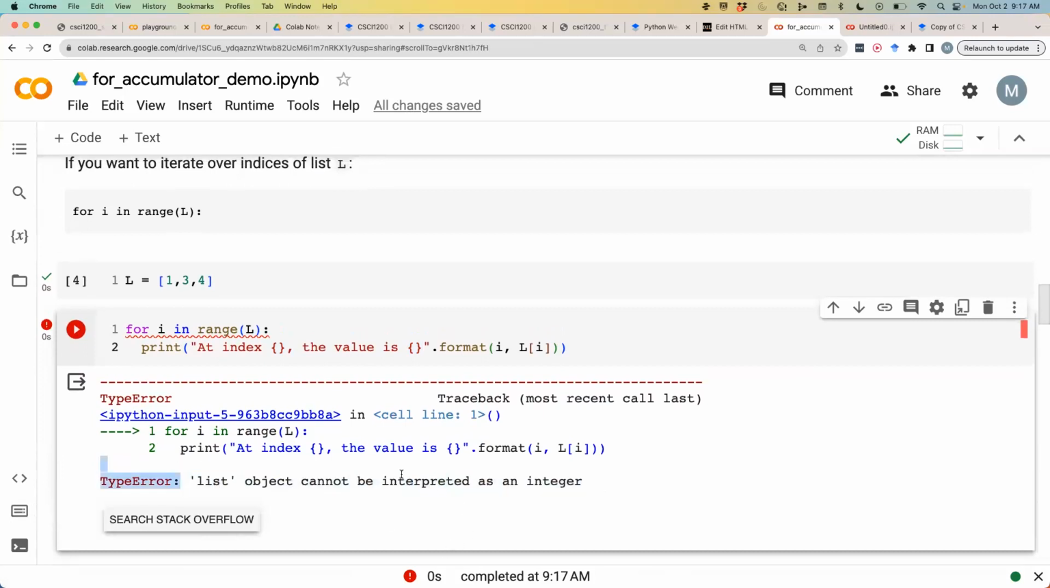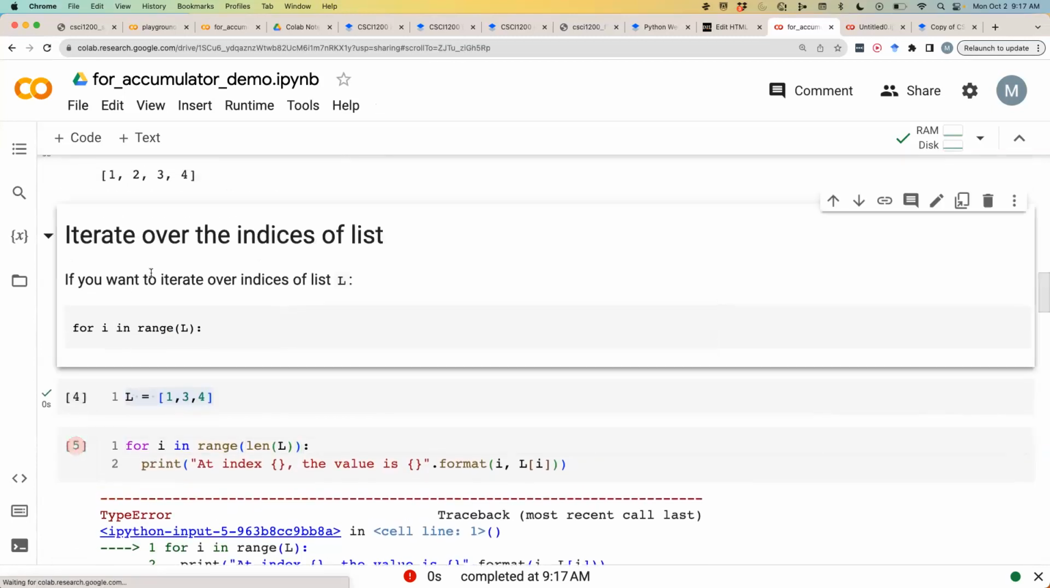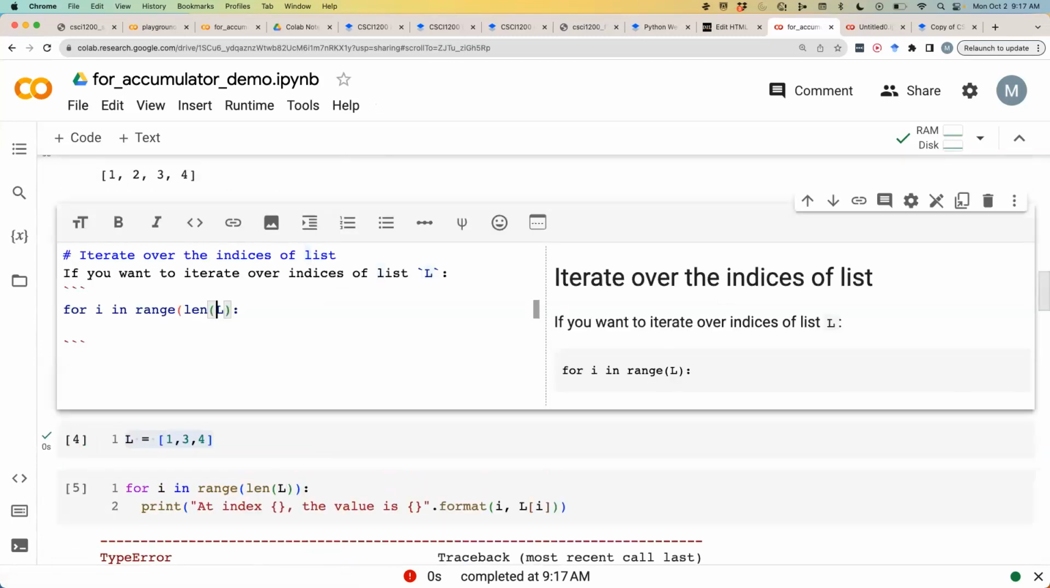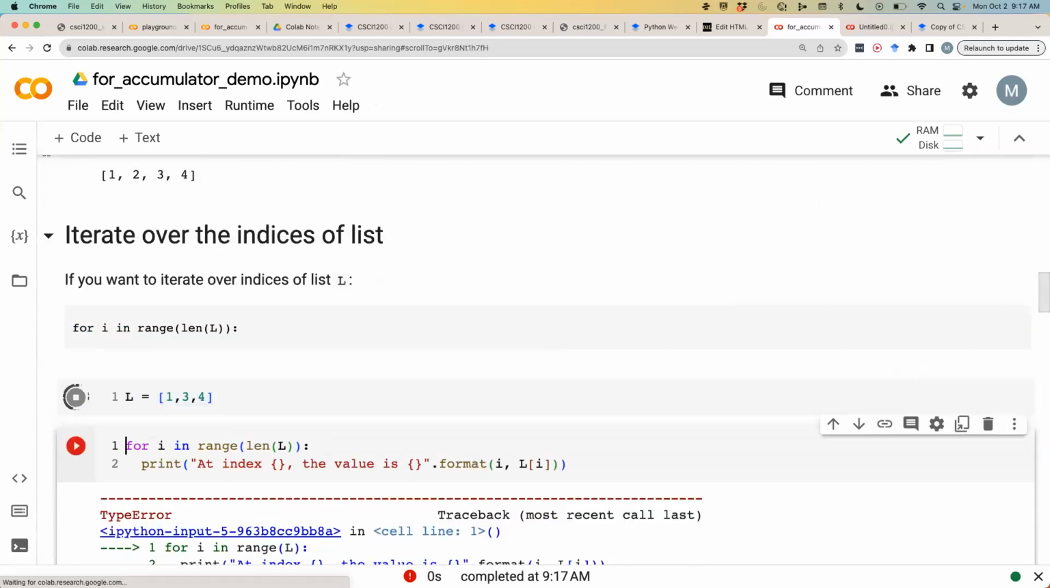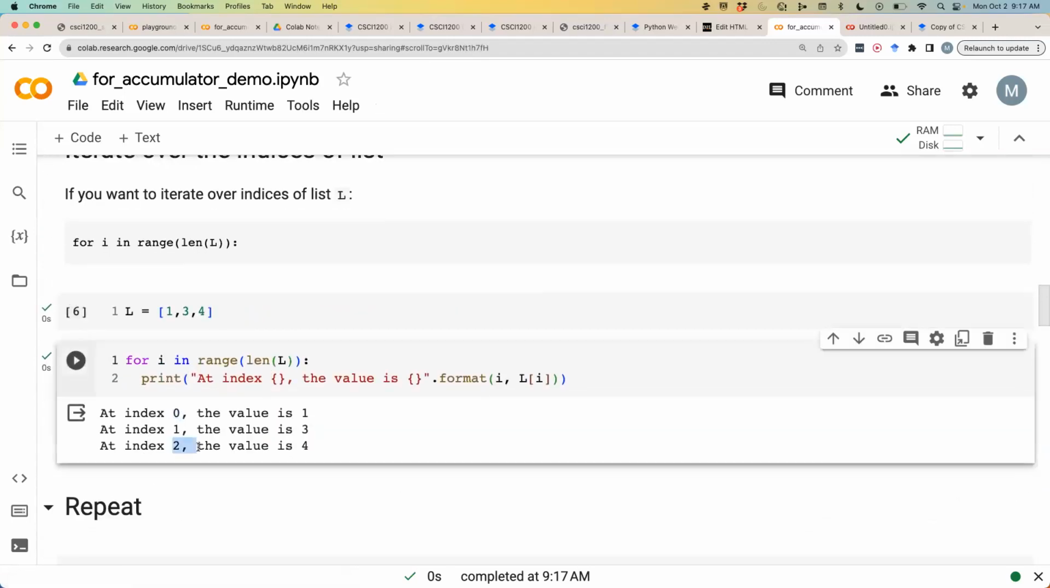List object cannot be interpreted as an integer. Where do you think the error is? We are looking at range of L. What is L here? It's a list. But when we use range, we always need an integer. So we are not looking at range of L, we are looking at range of the length of L, the number of elements in L. So this is the correct code, and I saw many students do that. Remember, you're doing range of length of L. That will iterate over all the indices of the list, from index 0 all the way to index 2.